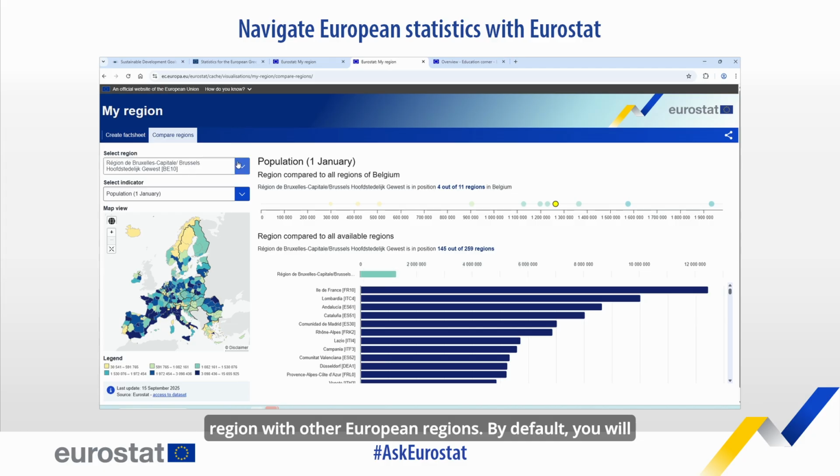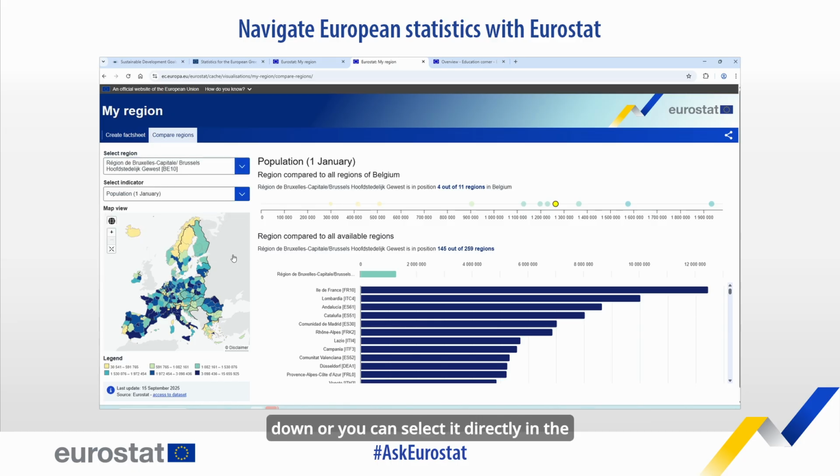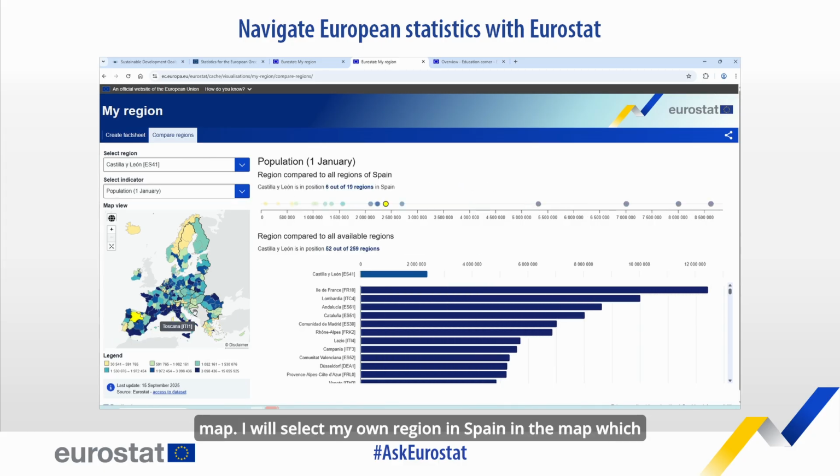By default, you will have Brussels, but let's customize it and select your own region. You can do it through the drop-down, or you can select it directly in the map. I will select my own region in Spain in the map, which is called Castilla y León, and I will immediately compare my region with other regions in Spain and see where it ranks. The indicator selected is the population.